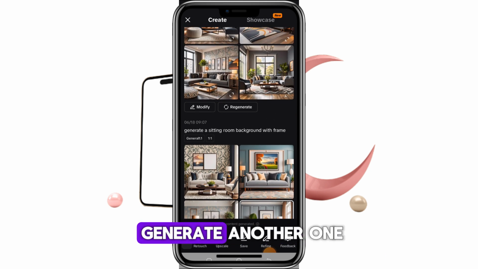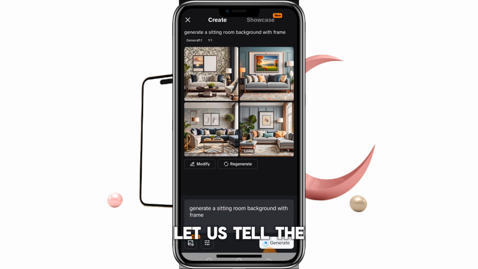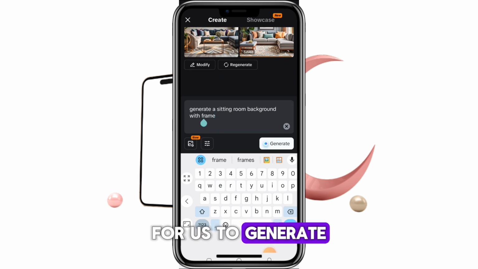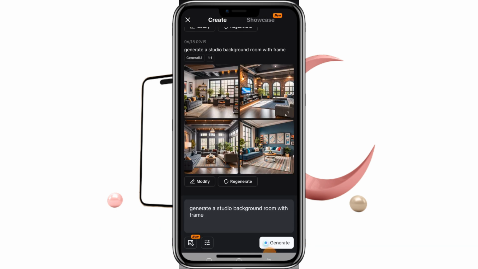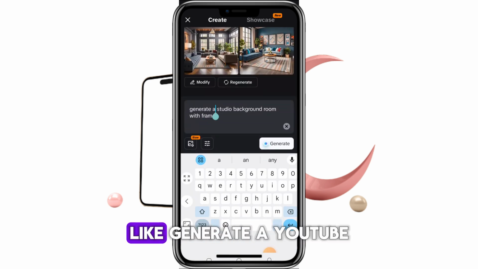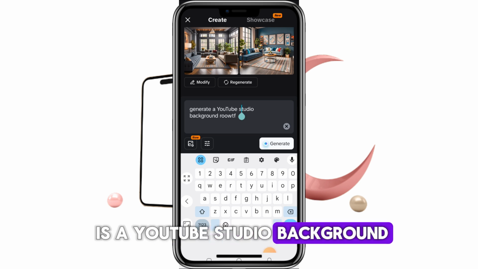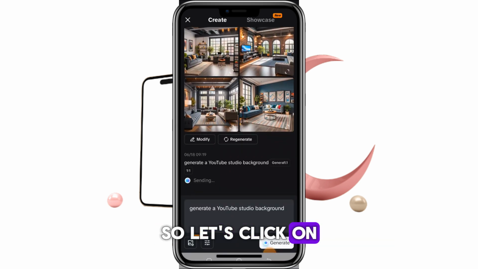Now let's try and generate another one. Let us tell the AI to generate a studio background for us. So let me just write it again, like generate a YouTube studio background. So let's click on generate again.